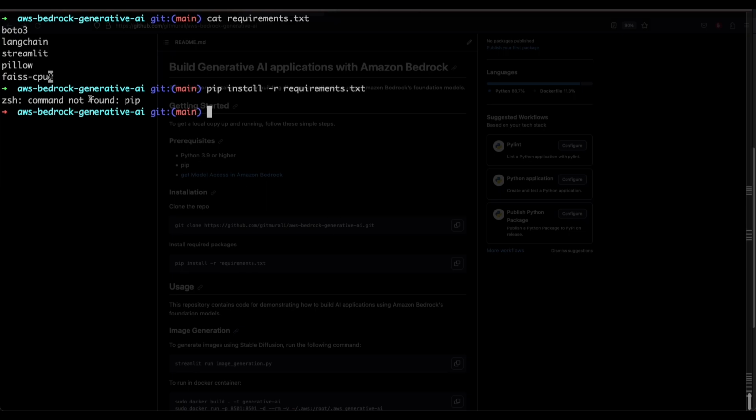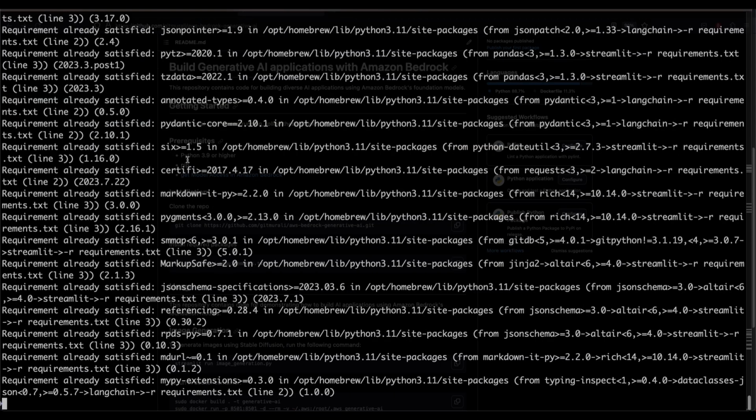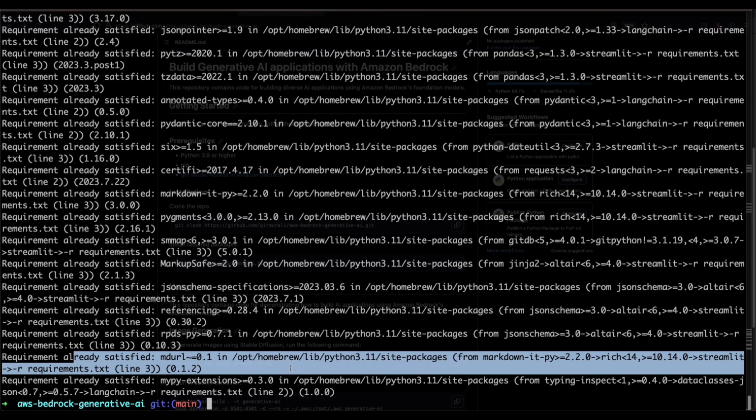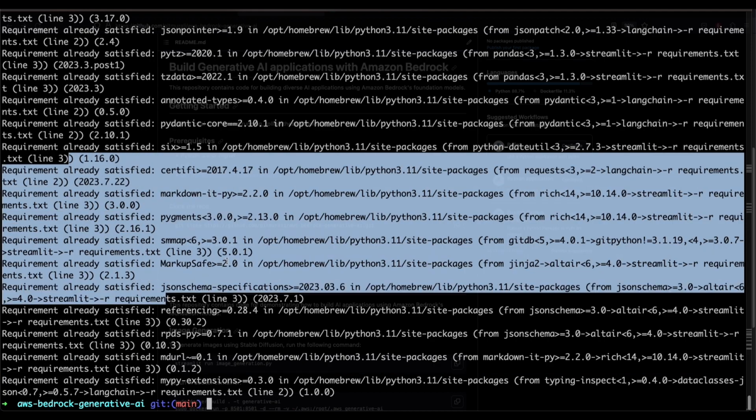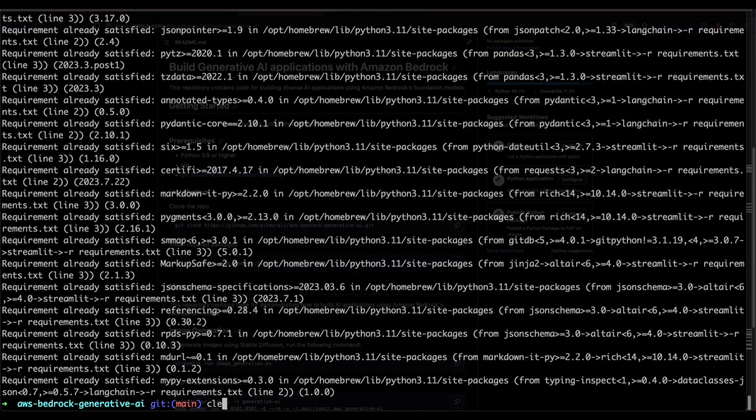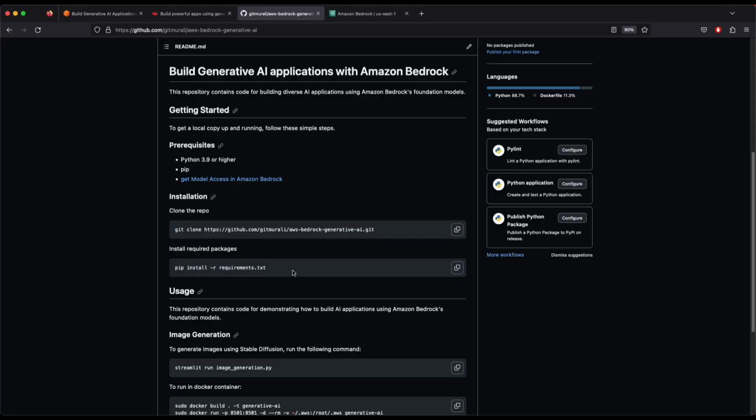In case you do not have pip, you might need to install the latest Python, and you can use pip3. Looks like I've already downloaded all the required software for this. I'm just going to clear this out. If you haven't run that step, please do make sure that you install all the requirements needed for the demo.